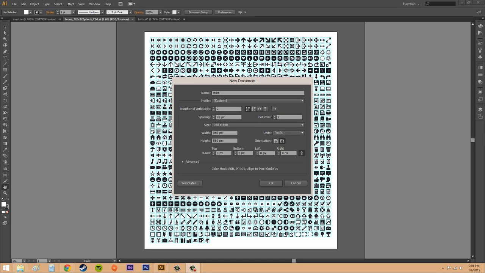Now we've got the spacing here, and that's just the spacing between the columns and how many columns you've got here. If I hold my cursor over top of this, we've got number of artboards per row, and then this is the spacing between them, and it uses pixels.